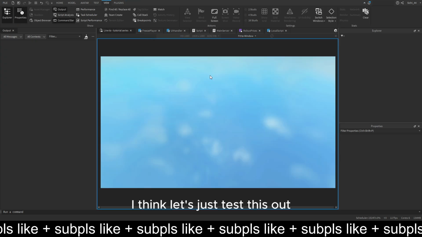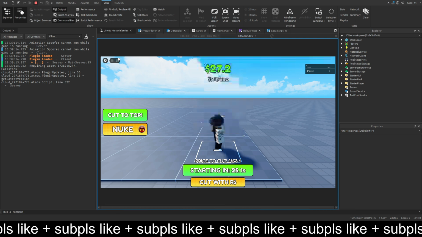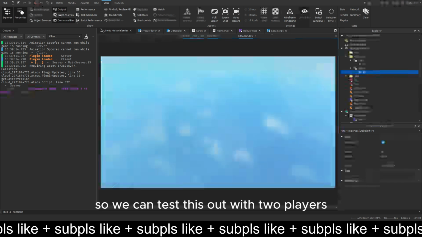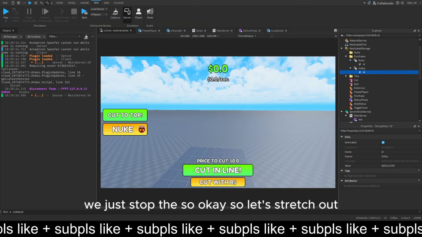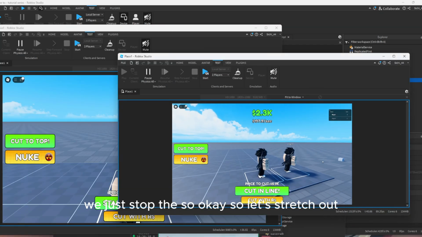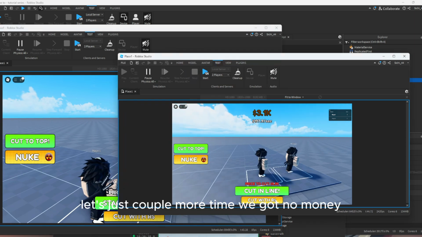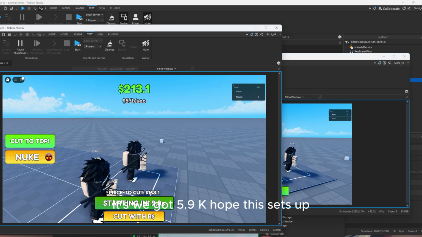Let's just test this out. So let's go play. Let's go cut the top, purchase this, and we get replaced to the top. So we can test this out with 2 players. We just start the server. Okay, so let's try this out. So we are currently the last one here. Let's just cut one more time. We got no money. Let's just wait. So we got 5.9k. I hope this sets up.